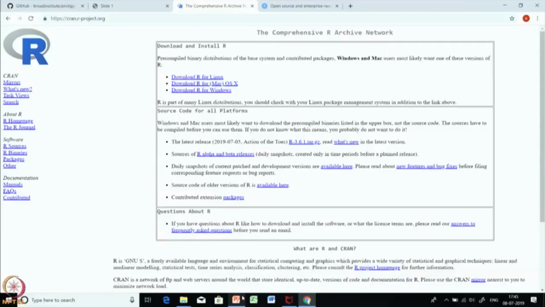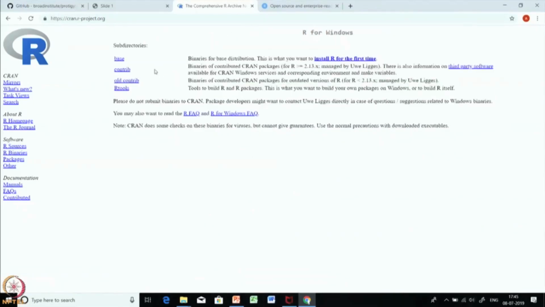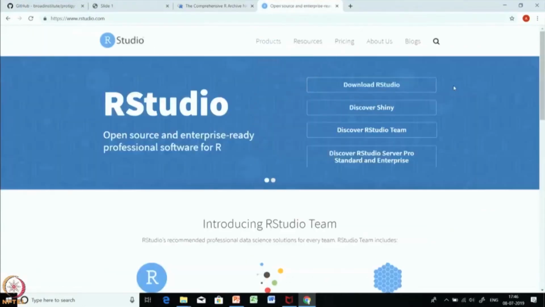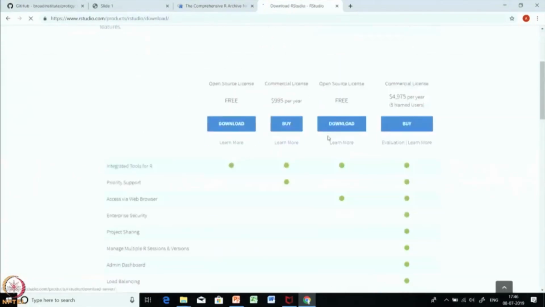First we need to install R, version 3.5.1, and RStudio. On the basis of your system compatibility, whether you are using Linux, Mac or Windows, you need to download R accordingly. I will show the downloading and installation on Windows. You need to download R from here and RStudio from this website. While downloading RStudio, keep in mind that you need to go for the free version that is available here.